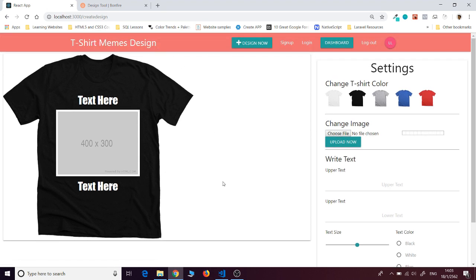because it basically works like we put a text on top of the image, and then there's also a text below the image. So this is our display and this is the settings. And then how this works is that we can change the color of the t-shirt by just clicking each of these t-shirts.